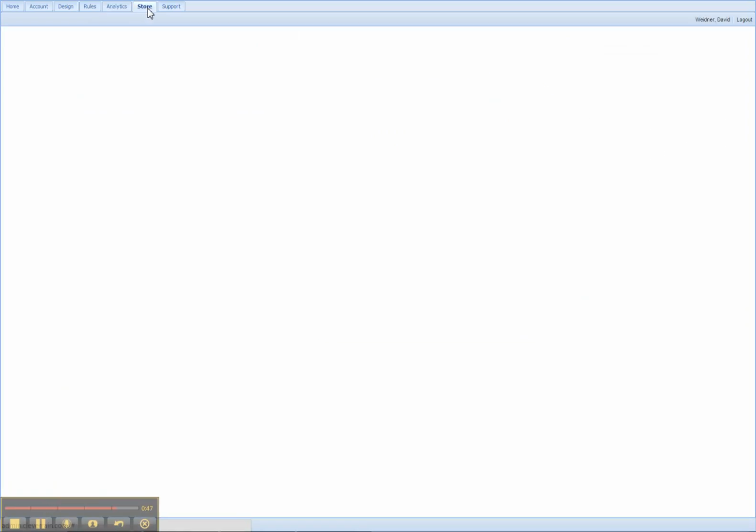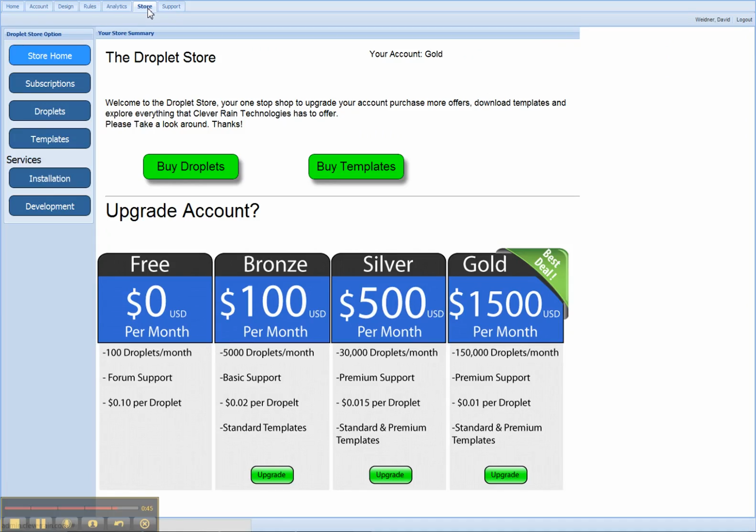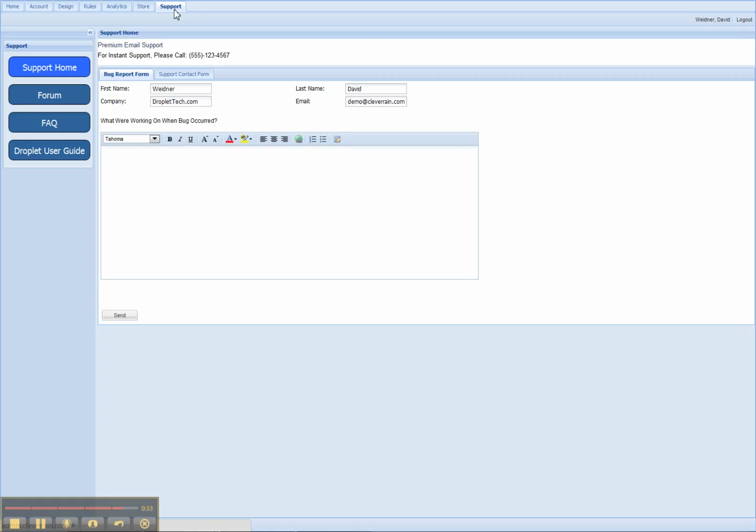Let's take a quick look now at the store. The Droplet Store is the place where you'll want to go if you want to buy additional droplets or you want to purchase templates to use in engaging your visitors. Here you can also upgrade your subscription. Lastly, we'll take a look at Support. And the Support tab is where you're going to want to go to answer any questions or to contact us regarding any questions. Here you'll find the Droplet User Guide, our frequently asked questions, our forums, and our contact forms.